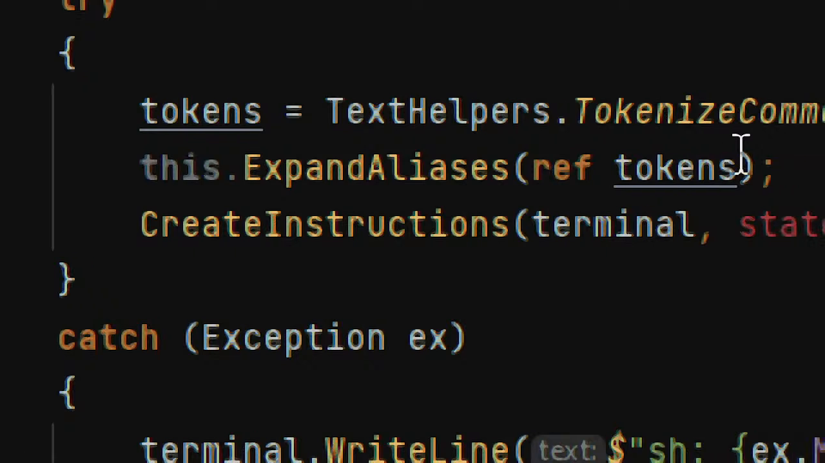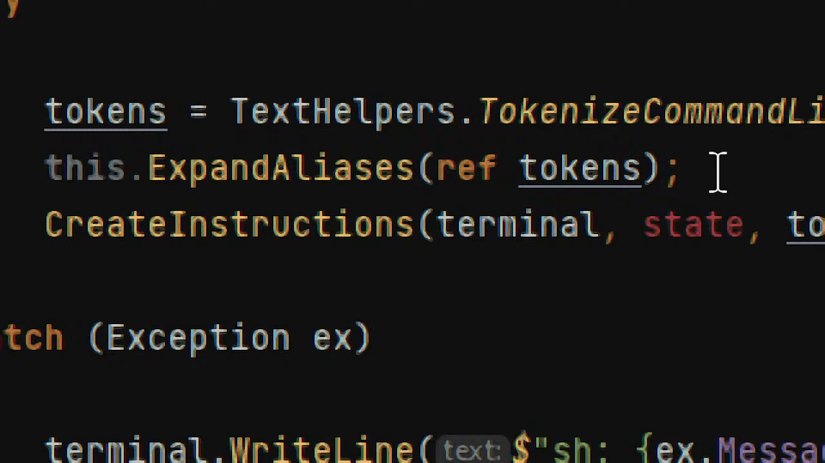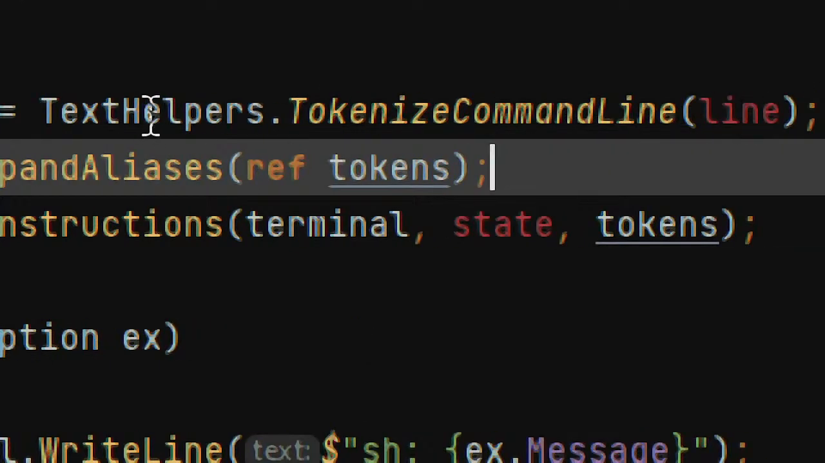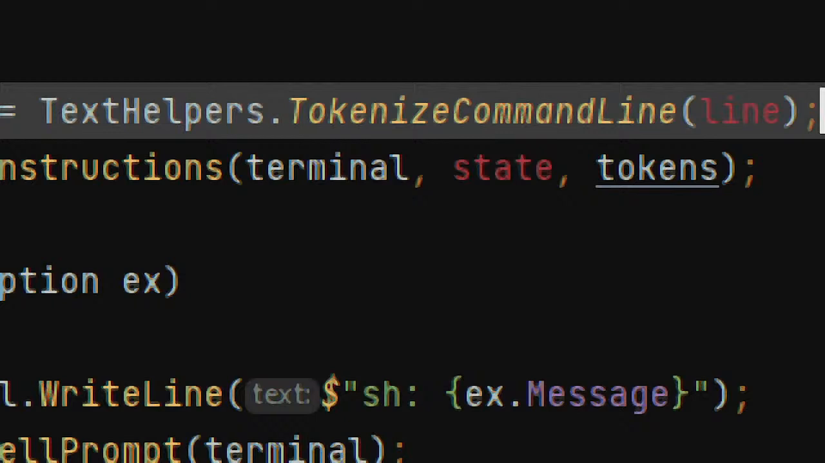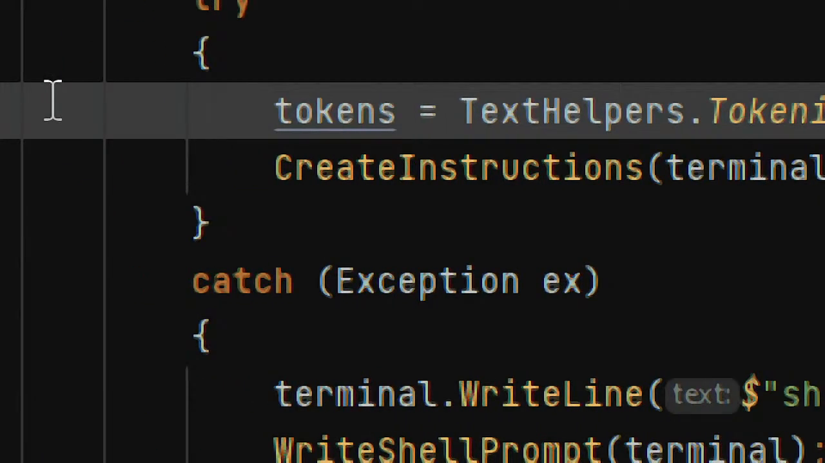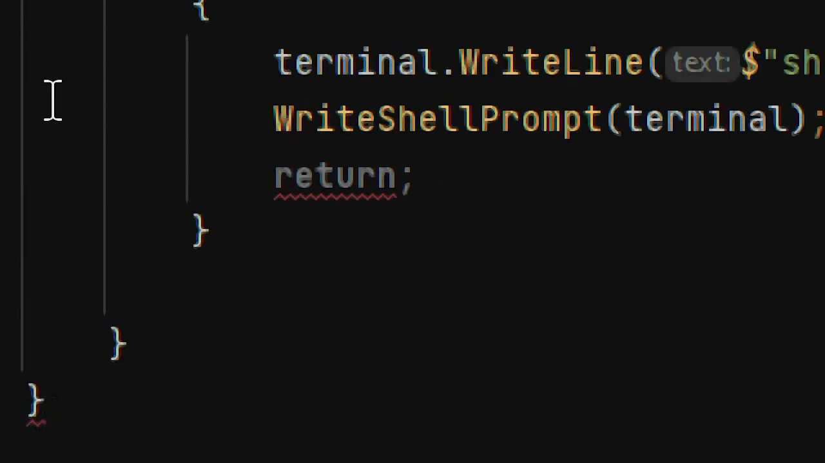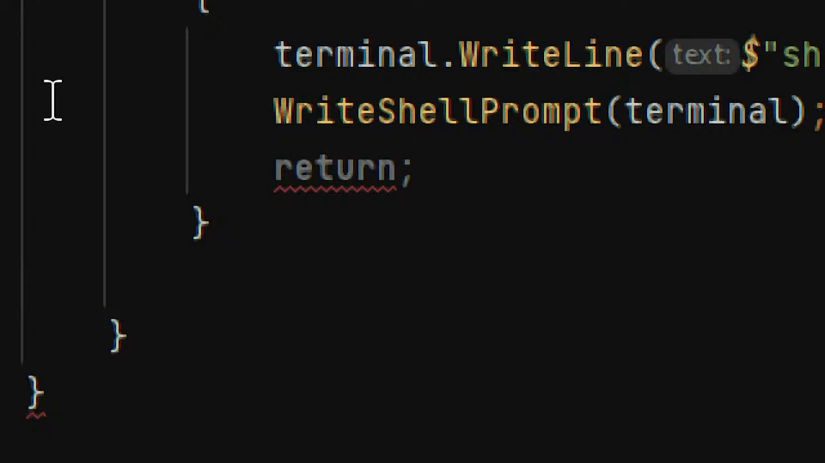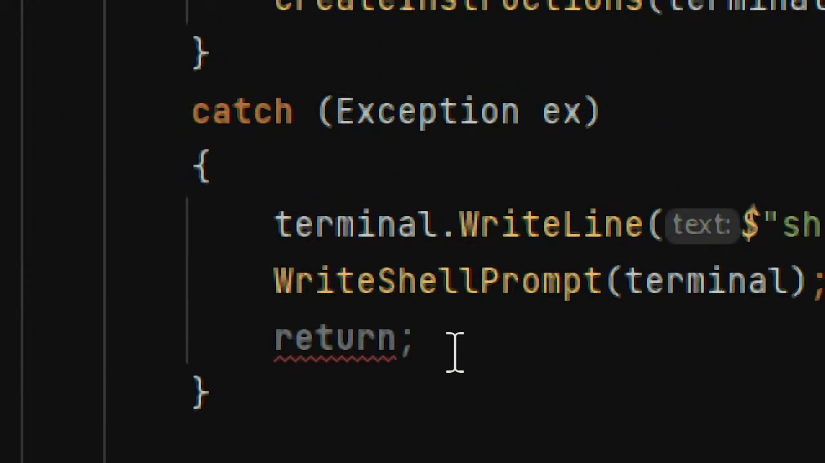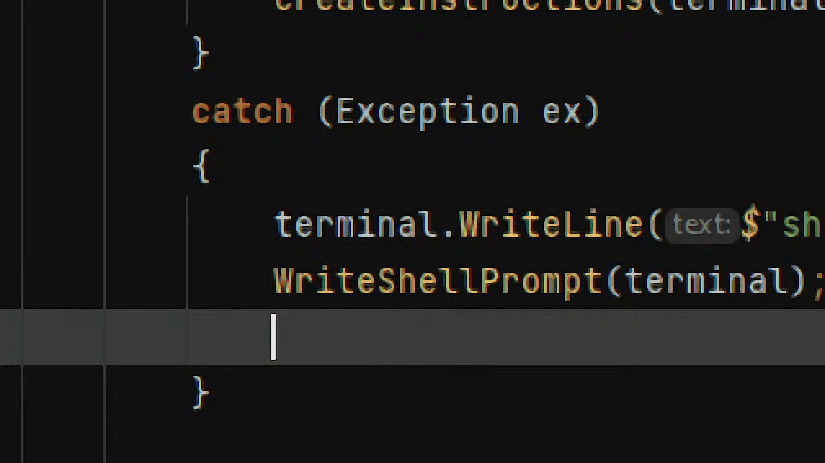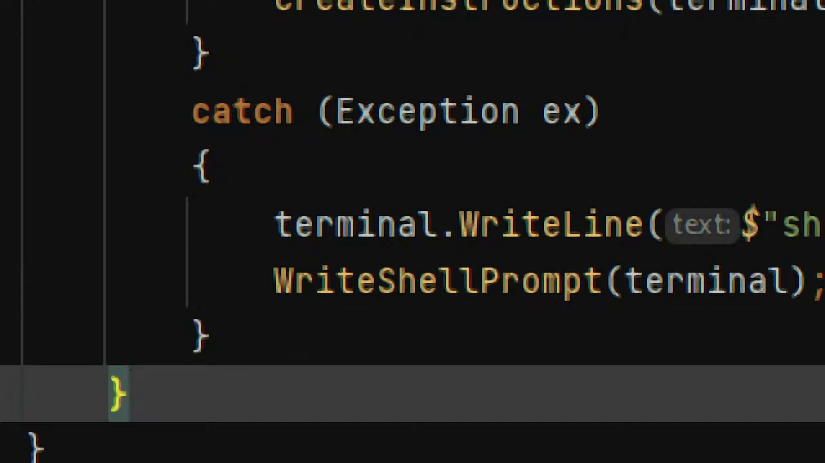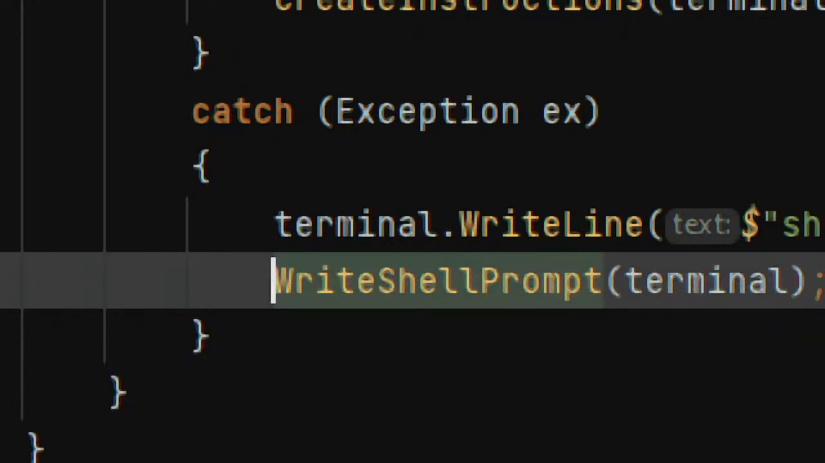Now, the one thing we're not going to do is expose aliases, or expand aliases. Because expanding aliases is a little bit dumb in a Netcat type scenario. Now, I might add a flag that allows me to do that, but no. Now, this is not necessary, that return statement. It's also not necessary to write a shell prompt.